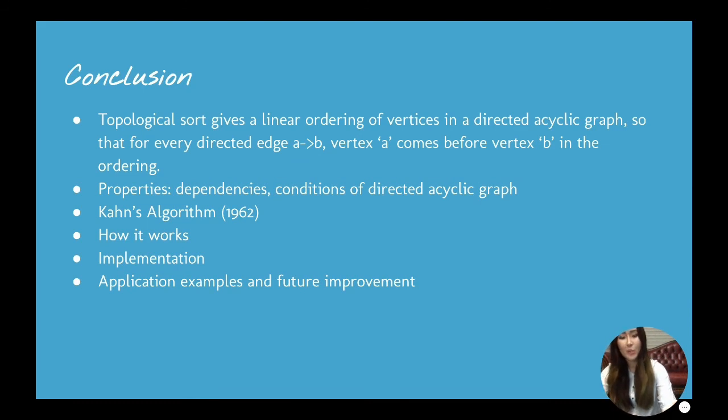In this presentation, we discussed what topological sort is. We also reviewed the properties, the dependencies, and the conditions of directed acyclic graphs. And we reviewed Kahn's algorithm, the algorithm design, and I demonstrated how it works through the step-by-step illustration. We also looked at the Java implementation of topological sort, and we learned about the real-life application examples and how topological sort can be improved in the future works.